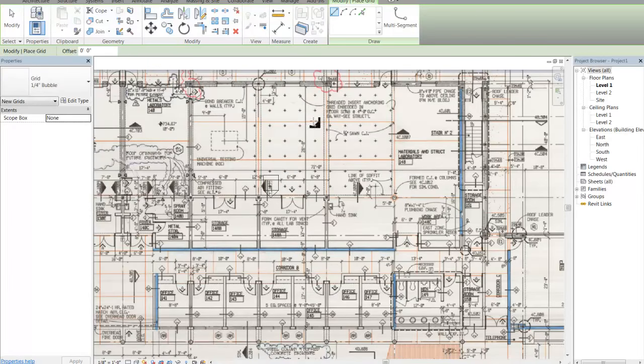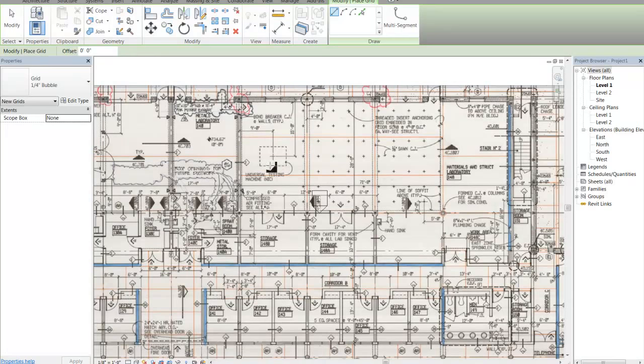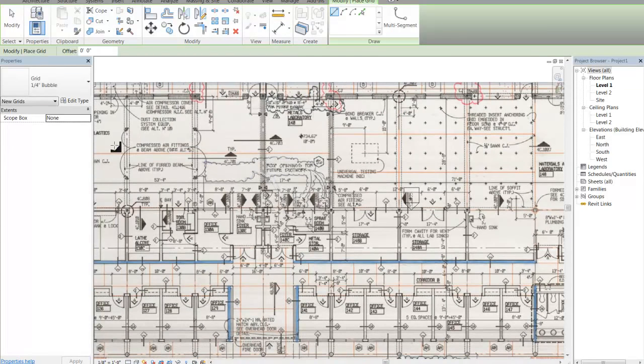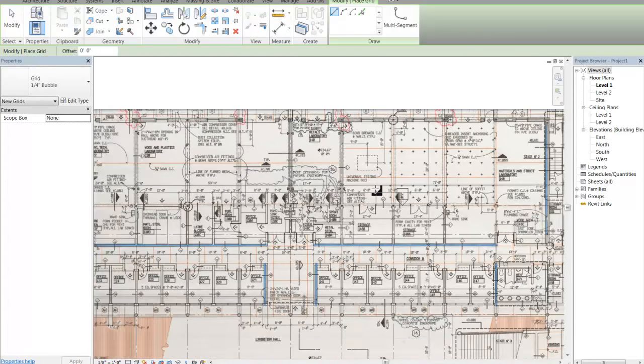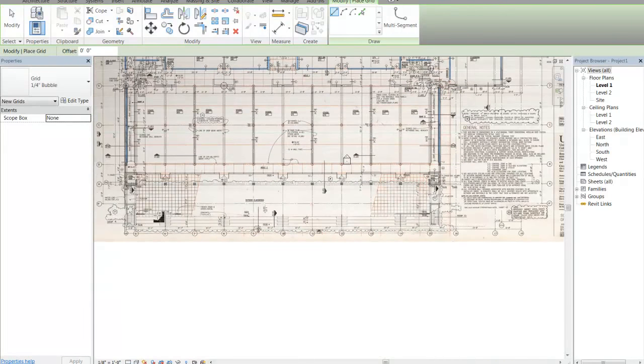Interesting to see some of the old school stuff that was in the building back in the day. Universal structural testing machines, the labs were quite different. Anyway, it's a fun drawing to look through if you want to take the time.